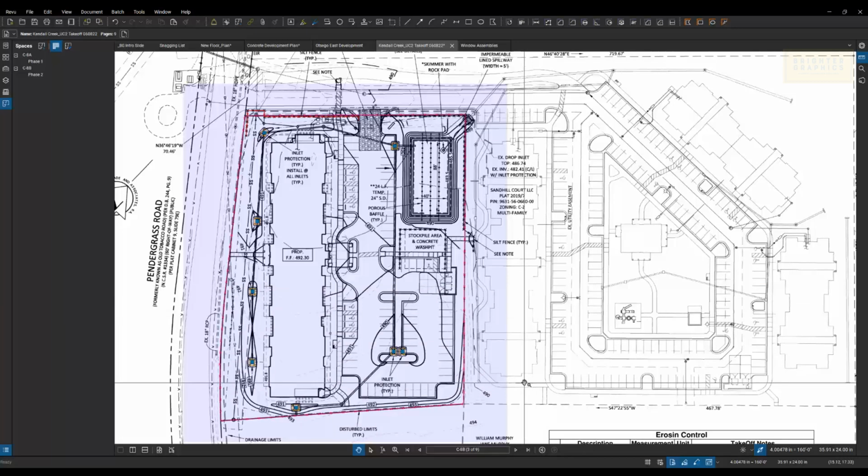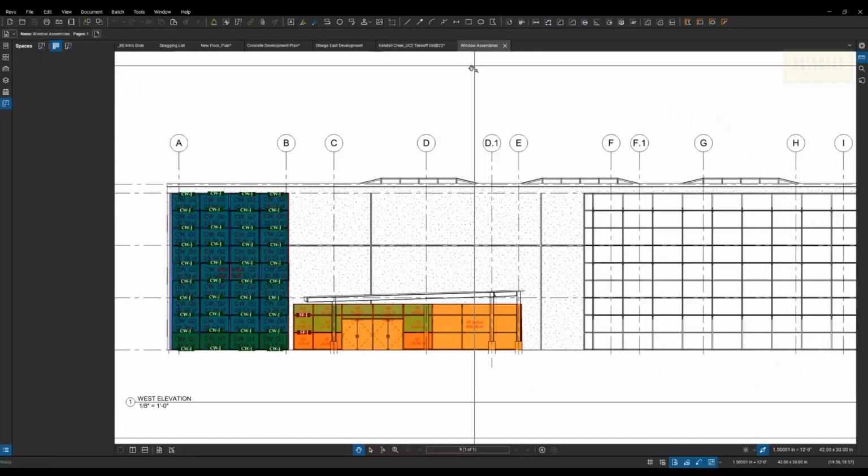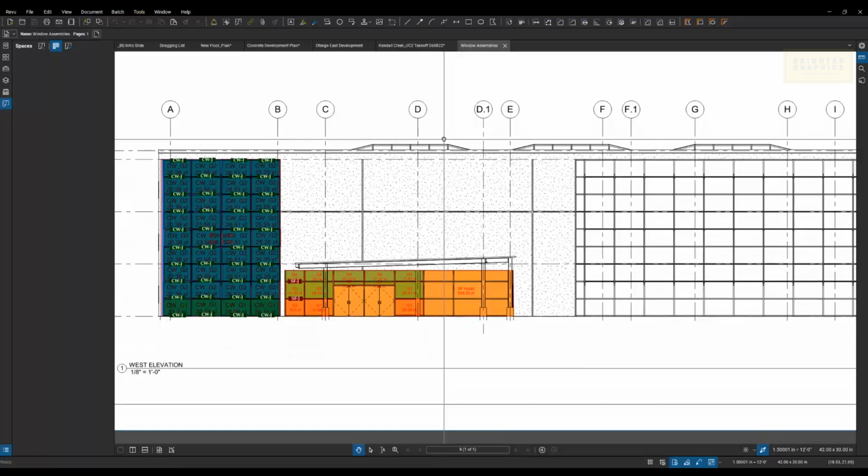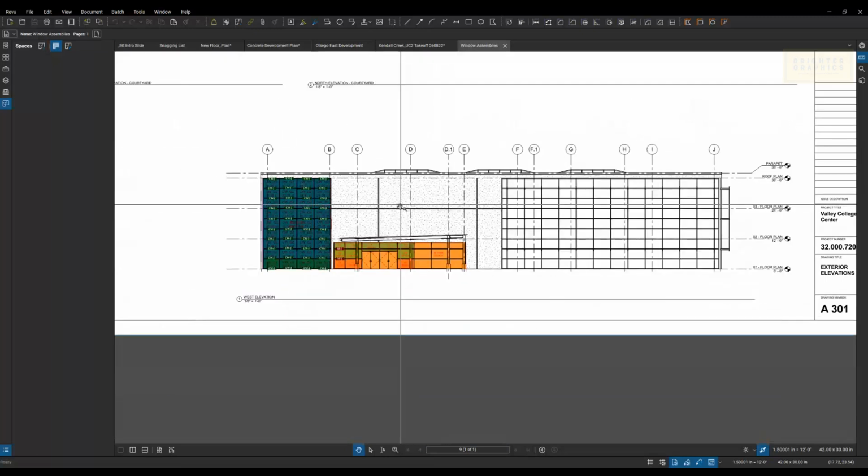And then the last one I want to show you is a trick that I developed a few years ago. I wrote an article for Bluebeam's Built blog on spaces, and in there I described how we can build assemblies using spaces. So in this example, I've got an elevation view of a building.